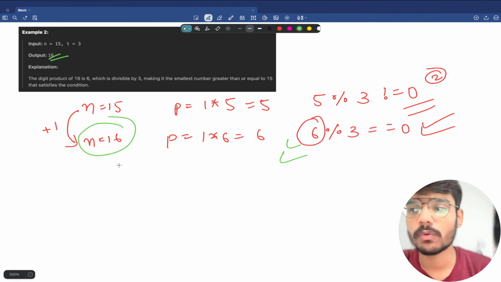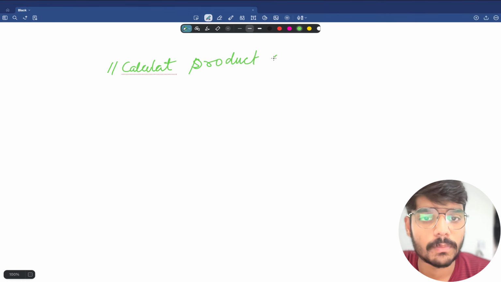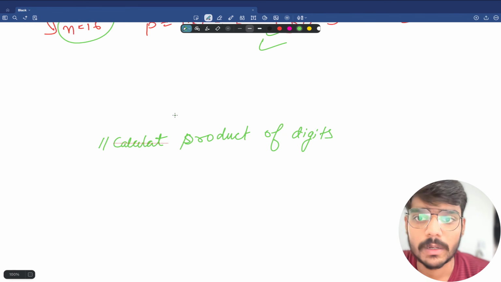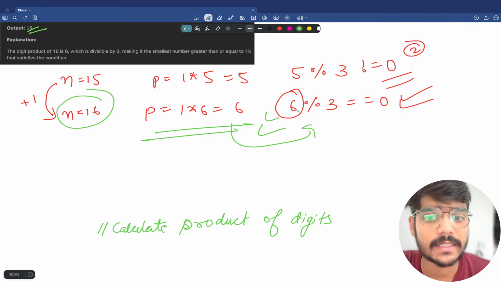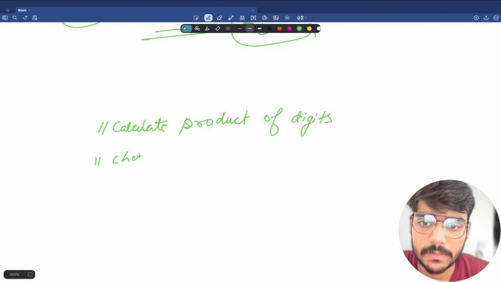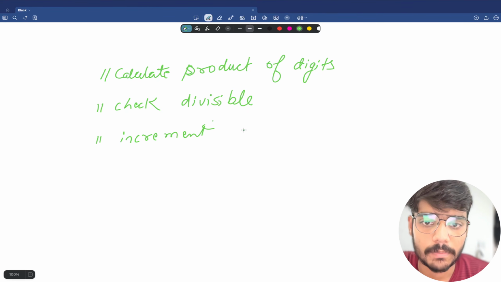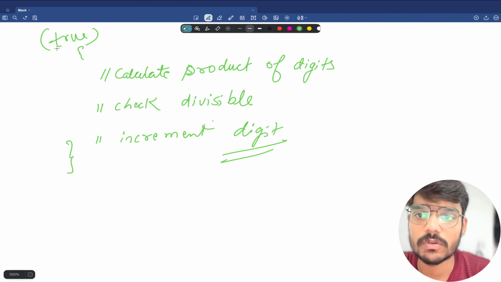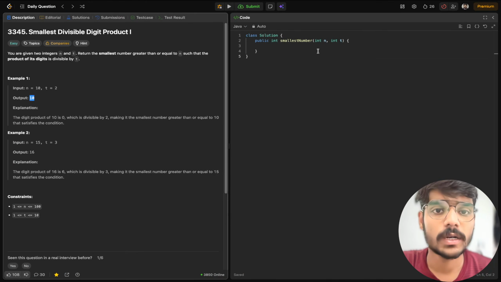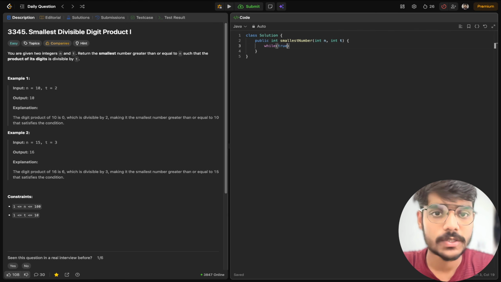Okay, that's the thing we need to do. What are the things we need to take care of? We first need to calculate the product of digits. Then the next step is to check whether it is divisible by t or not. If not, we will just increment the number, and this loop will run until we find the answer. So we will have a while true here.